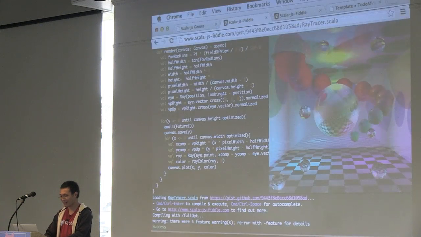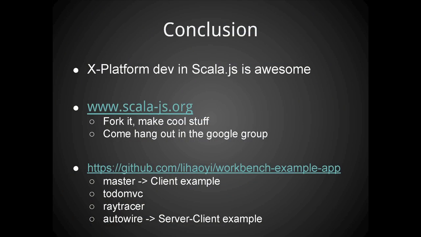So, to wrap up, cross-platform development in Scala.js is actually pretty fun. You can do a lot of things. And as someone who works with CoffeeScript and Python at work, I think that this, in theory, solves many of the problems that I face day to day, like: what the hell's going on? Why can't I do this?